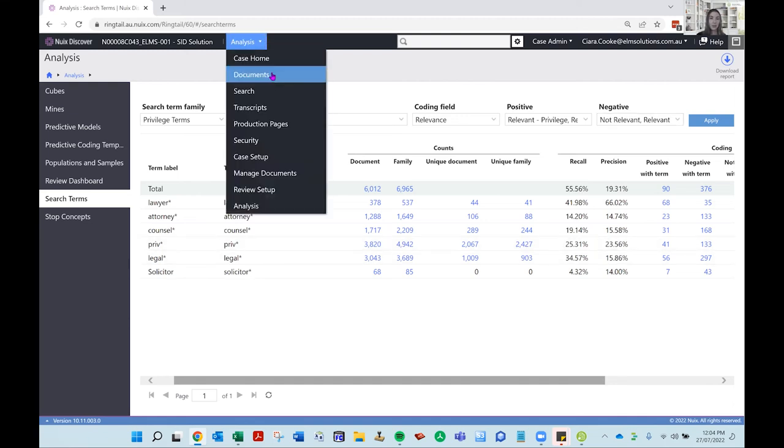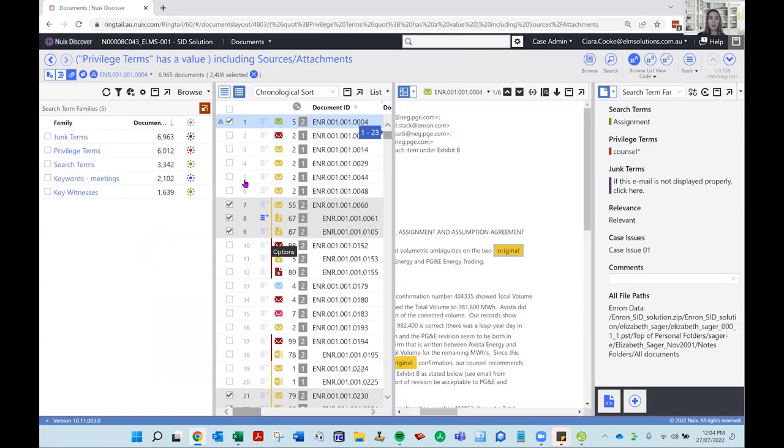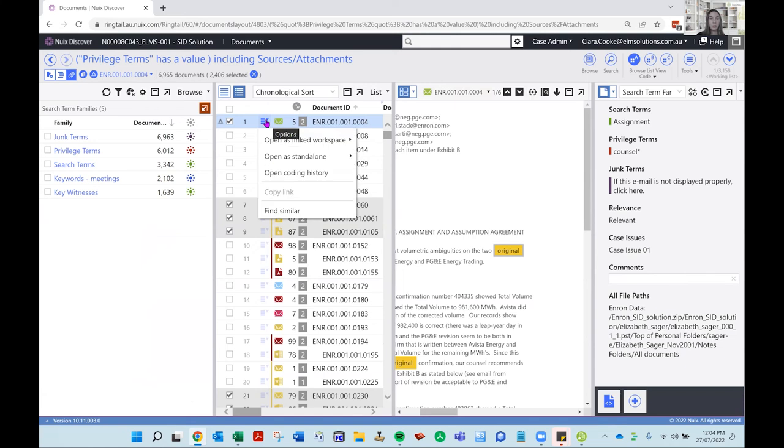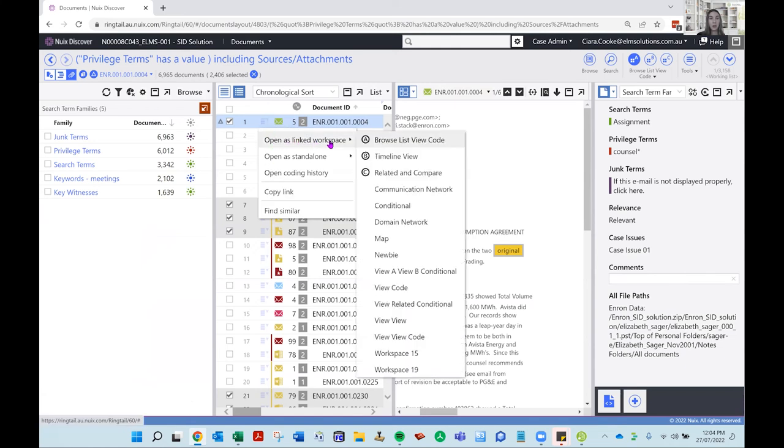So the next thing I'm going to show you is I'm going to head back to the document screen and show you the pop-out screen. If you have two monitors or more, you might want to use this feature just so you have a little bit more real estate on your screen. To do that, I'm going to click the options drop-down and open as linked workspace.